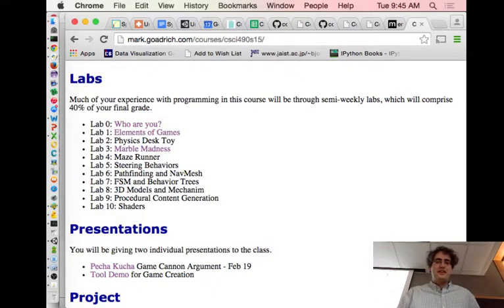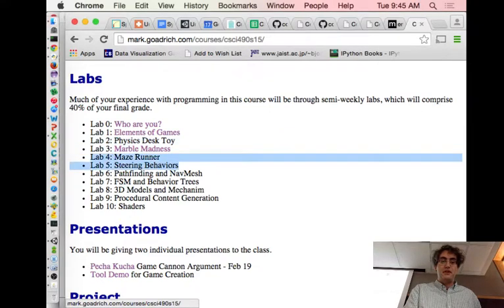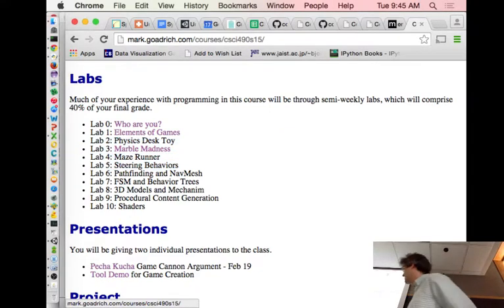So, here are the labs we've been working through. I have graded labs 2 and most of lab 3 by now. I'm working through them when I have time, but I will be grading labs 4 and 5 soon. Please, if you have not turned them in, do so quickly so I can grade them. And we are working right now on a lab involving pathfinding and navigation meshes.